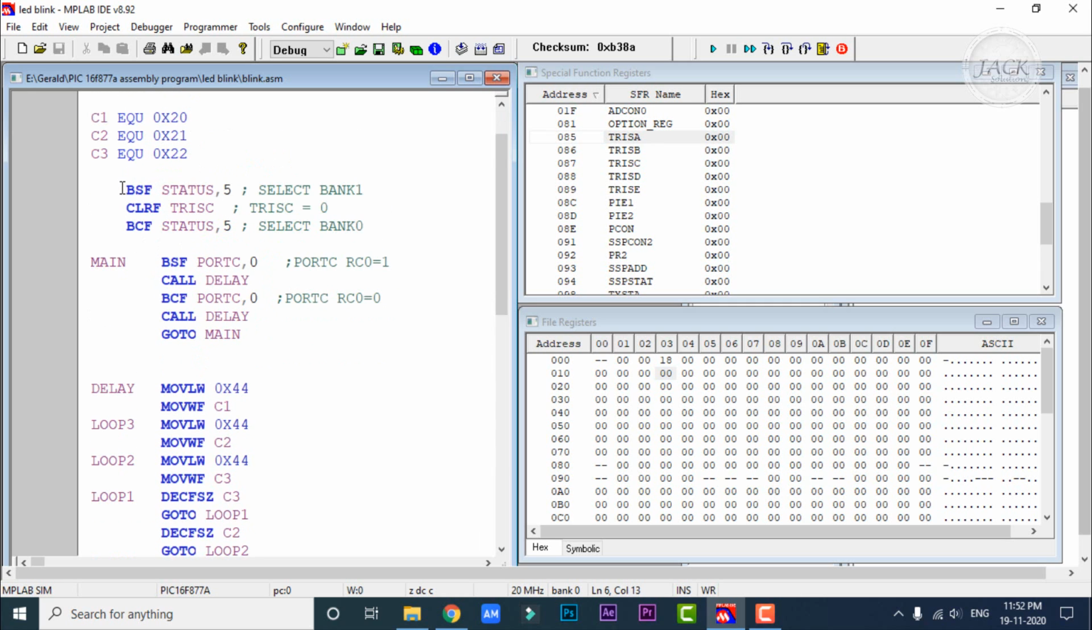First we are going to select the bank. What is the purpose of selecting the bank? Because we are going to use the TRIS register, and the TRIS register is located in bank 1. Initially the PIC microcontroller starts with bank 0. So to select the TRIS register, we are going to switch to bank 1. To switch to bank 1, we need to change the value of the 5th bit in the STATUS register to 1.